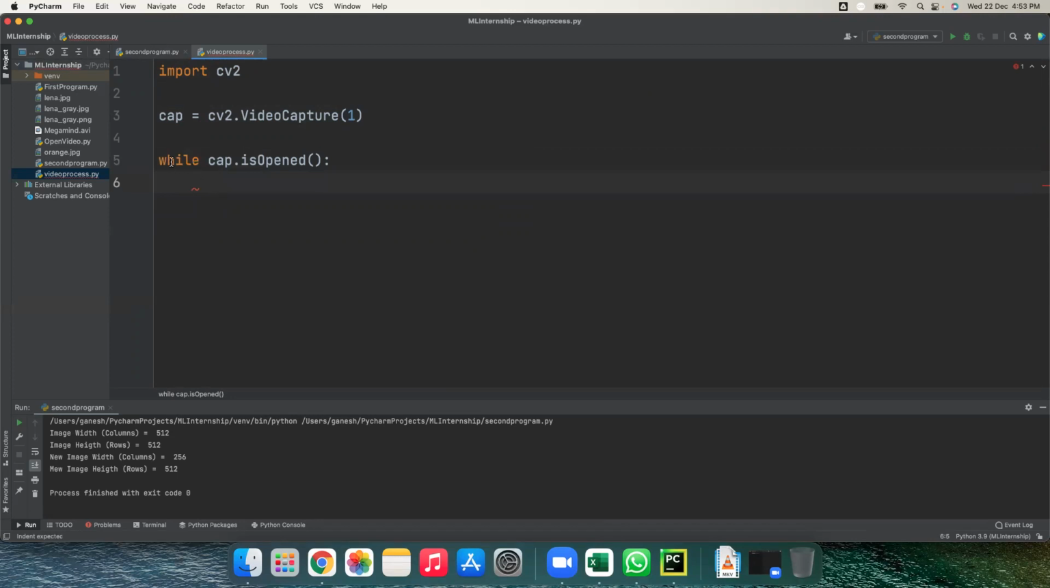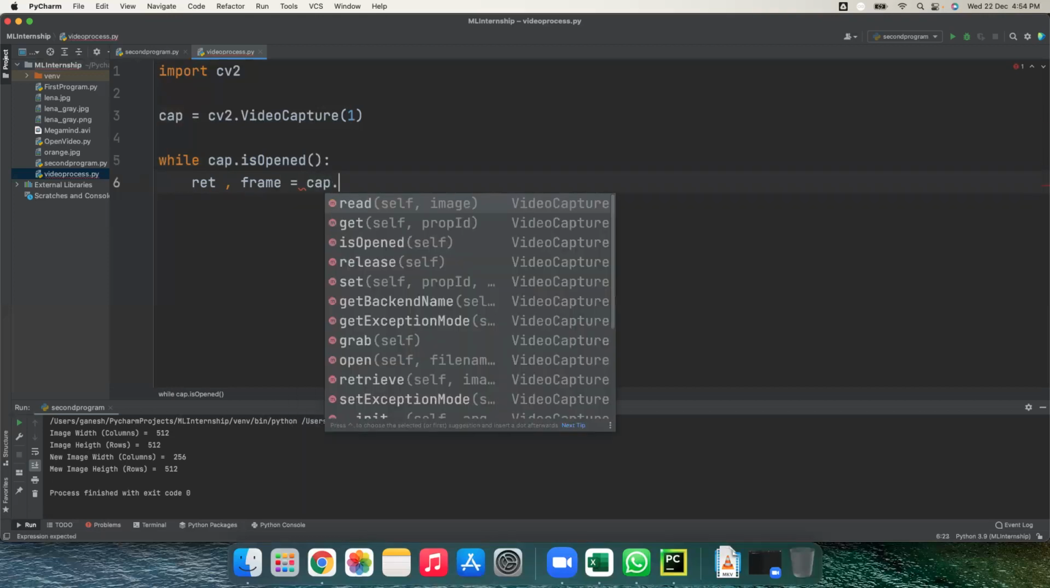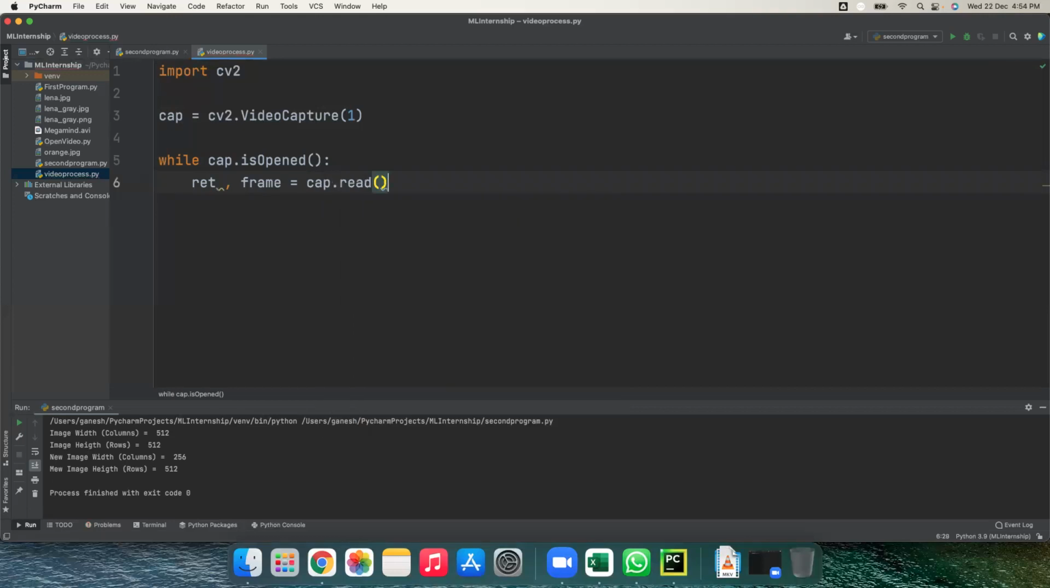It will not always go inside; it goes inside only if the capture is successfully open. So yes, you can modify this. Instead of true, you can write cap.isOpened, and then the next line is ret, frame equal to, and here the function is cap.read.